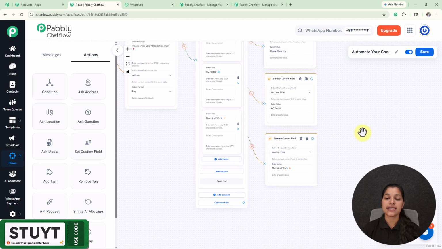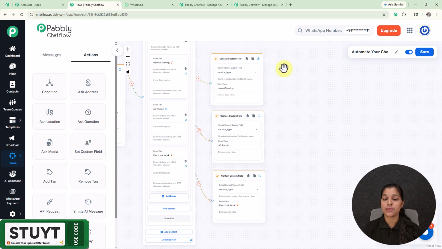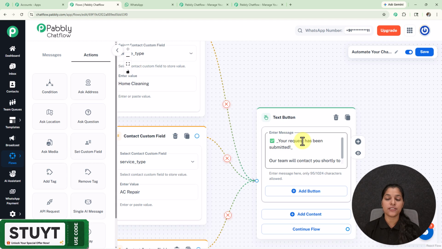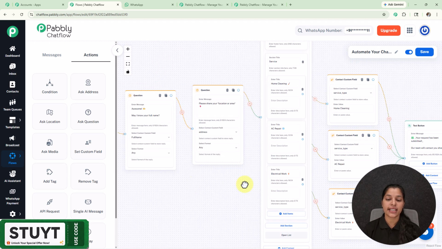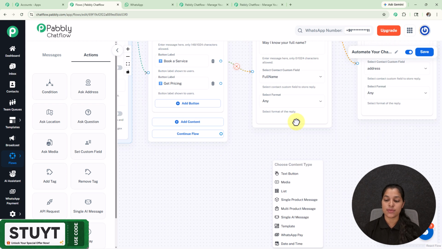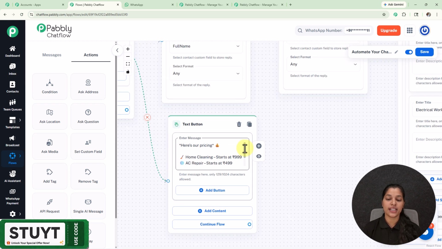Now if my user selects any of these list items, I'm going to provide them a confirmation message in this text button node. So here I have entered this confirmation message. Now let's proceed towards the second button, that is get pricing. So I'm going to provide the pricings in a text button node. So here I have provided all the pricing.